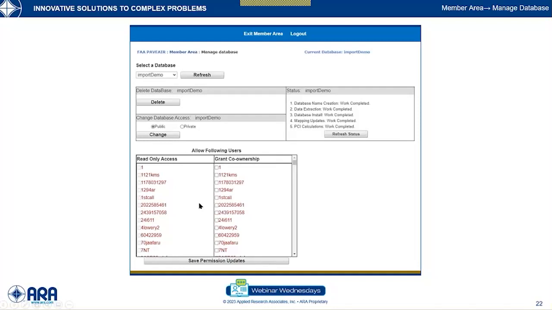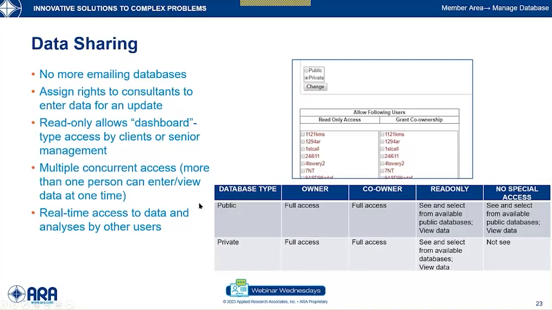Sharing, why would we allow other users to edit our data? Well, most airports don't have just a single person engineering department. They have multiple people that work with this type of data. Sometimes you need input from ops. Sometimes you want to let your executives see this sort of thing. Not only that, you may have a consultant that does the data collection for you.